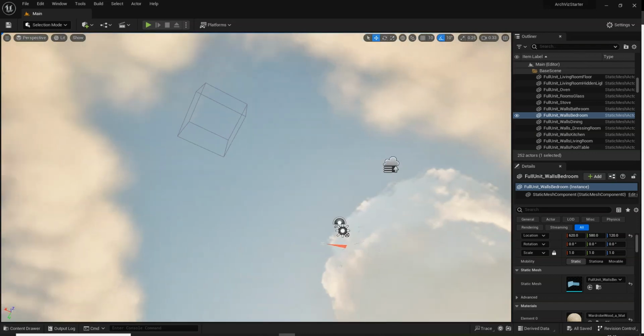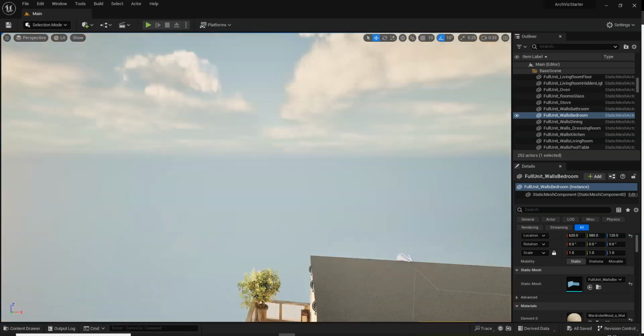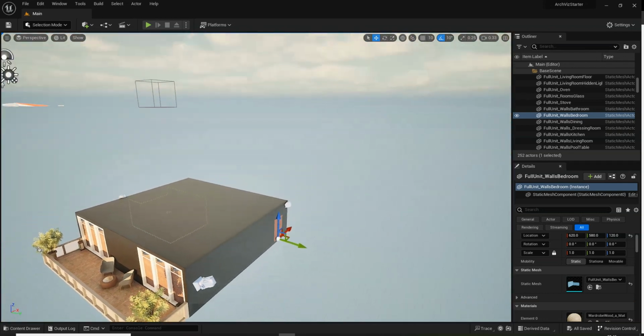Up here, all the useless stuff like the navigation, post-process, all that's just kept out of the way.